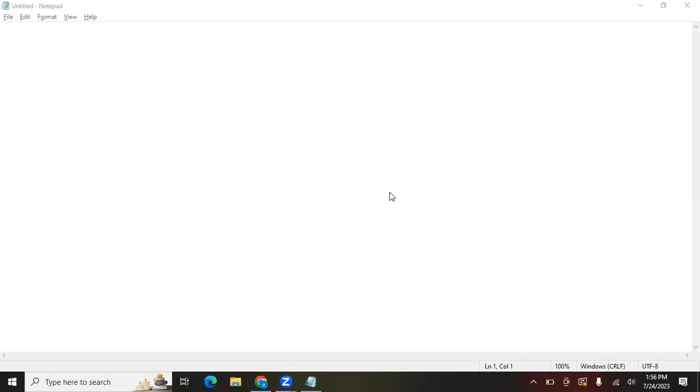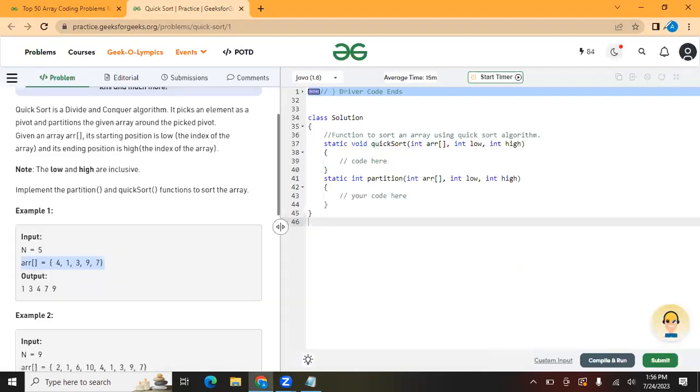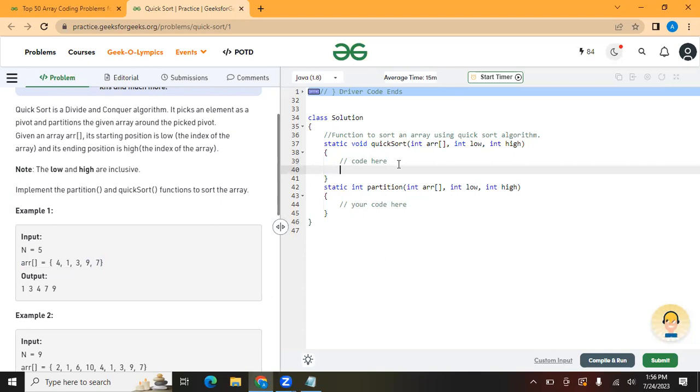Okay, so we are at the code editor. Here we have two functions: one is quicksort and one is partition. In quicksort, first of all we have to check, given low and high, whether low is less than high.